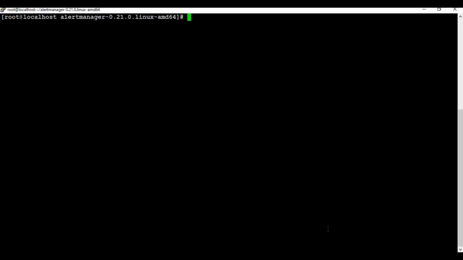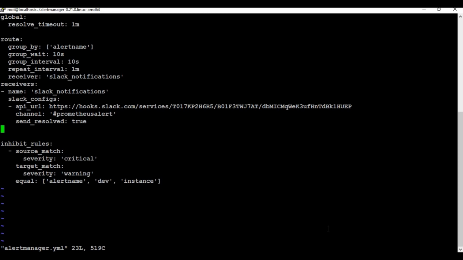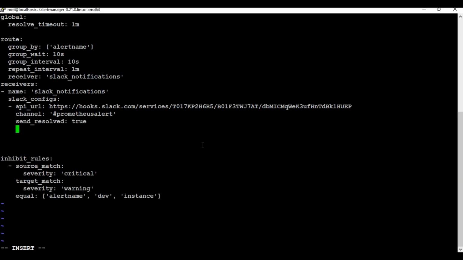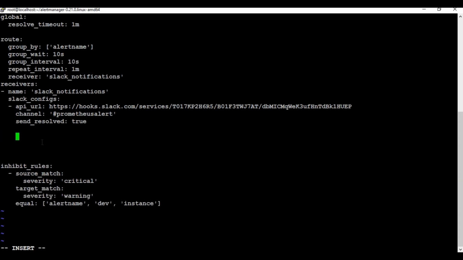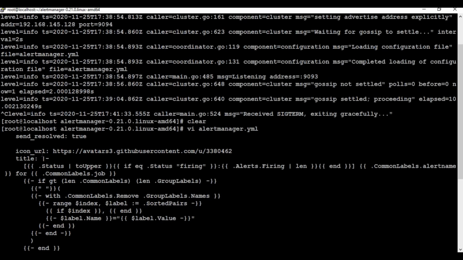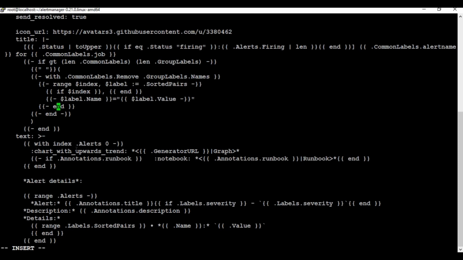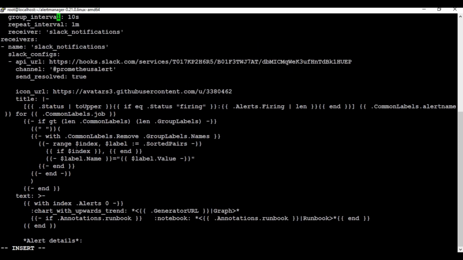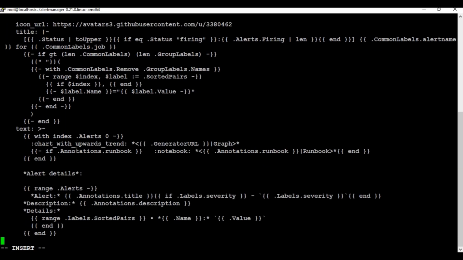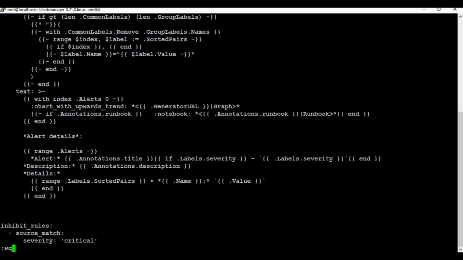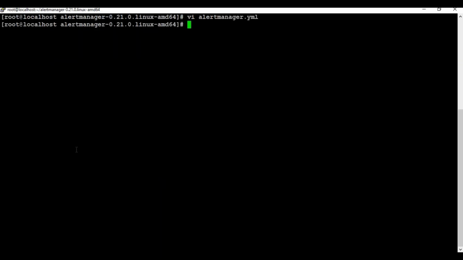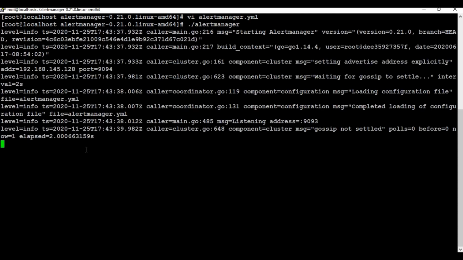and I will go to the Alertmanager .yaml file. Let me paste this. Okay, so this is how it will look. I have added those additional contents into this. You can copy all this content from my GitHub link; I will give it in the video description. Okay, so let me run the Alertmanager again. Okay, so we have the Alertmanager running.